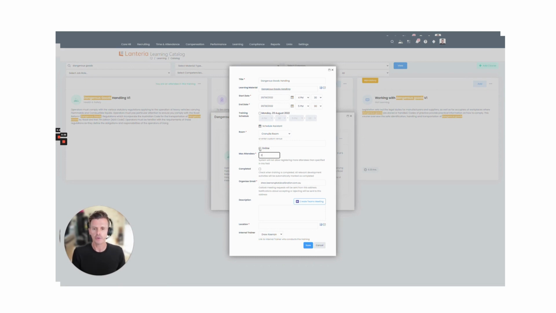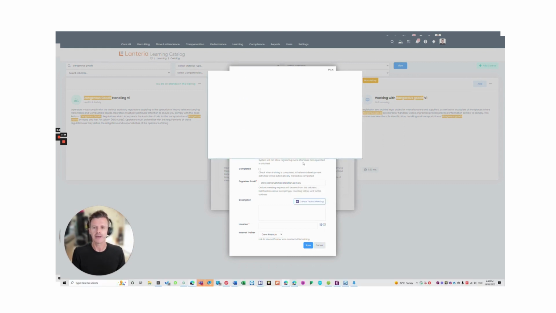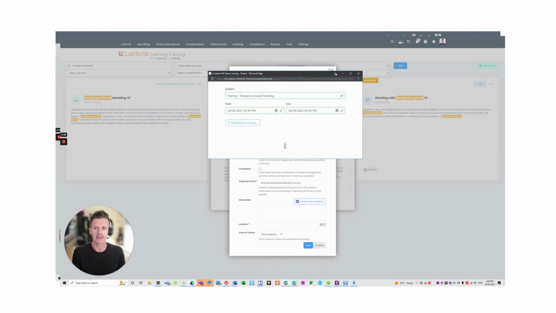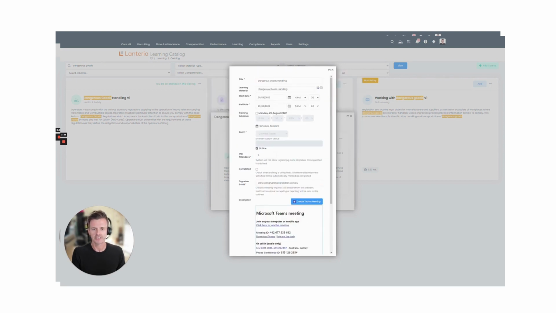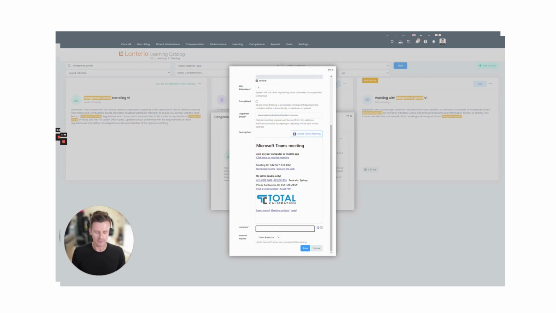And if you tick this box, you can actually notice it grays out the room. You can click and make a Microsoft Teams meeting with 2 clicks that will invite the people on that meeting, and it will provide the conferencing details here, like so. Very, very easy. And I'm just going to stipulate my location, like so. All right, so we've scheduled this course for that day.